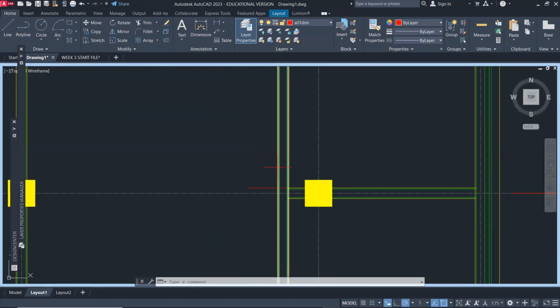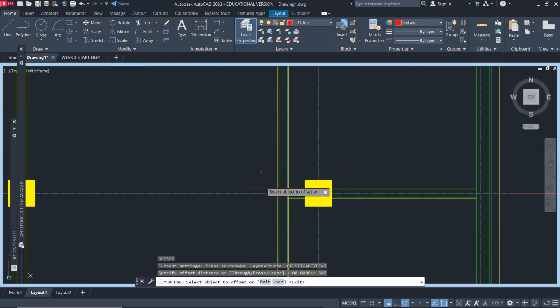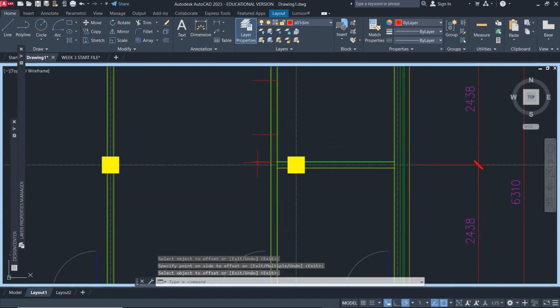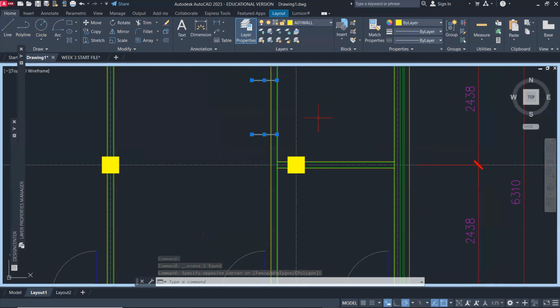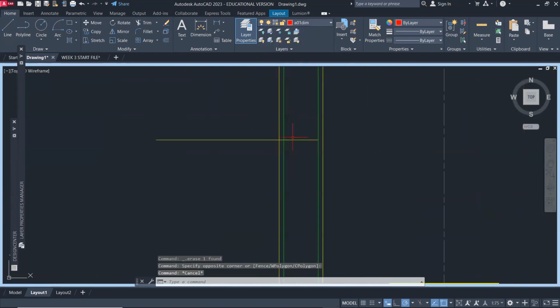And it will be maybe from this wall also maybe 500 millimeters away. Let's try that. Sorry, offset by 500. Okay, and then offset by 1,000. Okay, and this should be in the wall layer. And I just need to extend this and shorten this one.